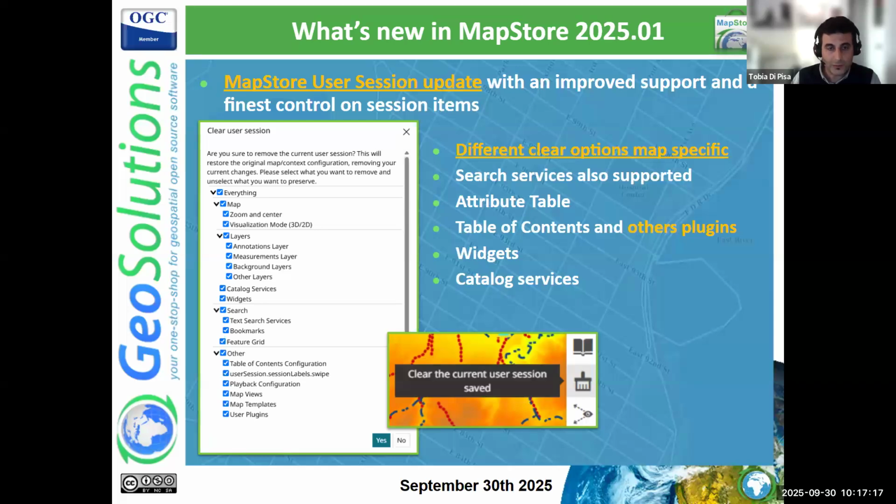2025-01, this is for sure something interesting for some of you. This series also sees a significantly improved user session plugin. The tool has finally been reviewed, a few years after the first implementation we delivered, and also enhanced to increase its capabilities in persisting information related to the user session.